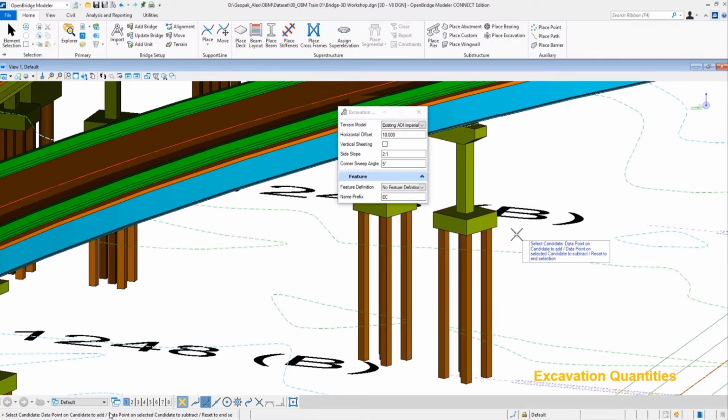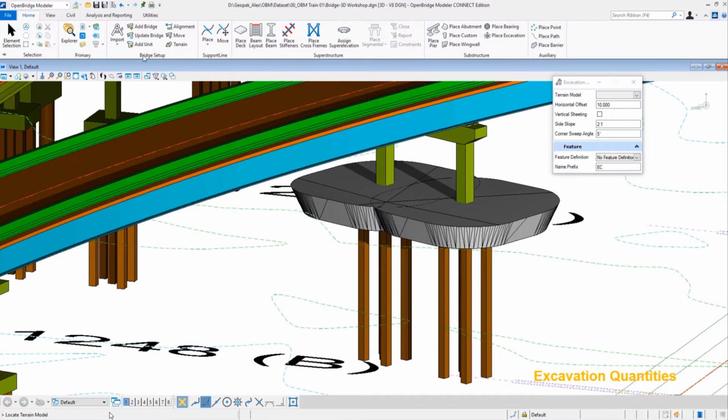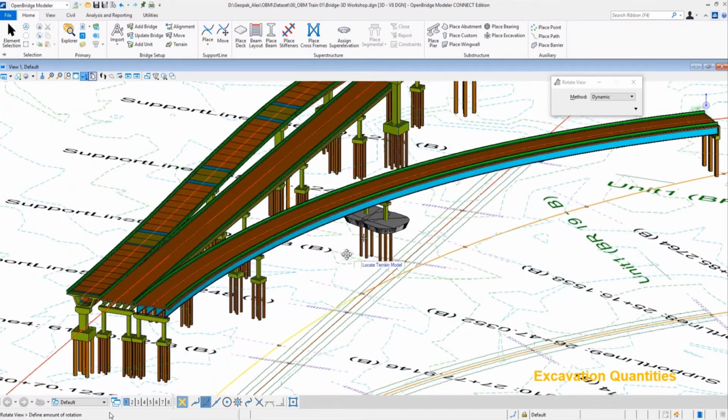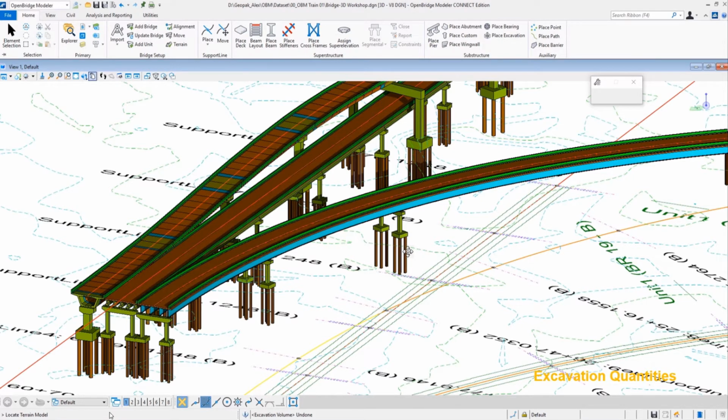And as it's being selected, you can do multiple ones. You keep snapping to different piers, but if you just select one, that will do it. So now this volume, or the excavation, becomes an entity, meaning that if you go to the project explorer, you will see that excavation as part of your properties, as part of your bridge. So it becomes a property of the pier, and of course the pier is part of the bridge.